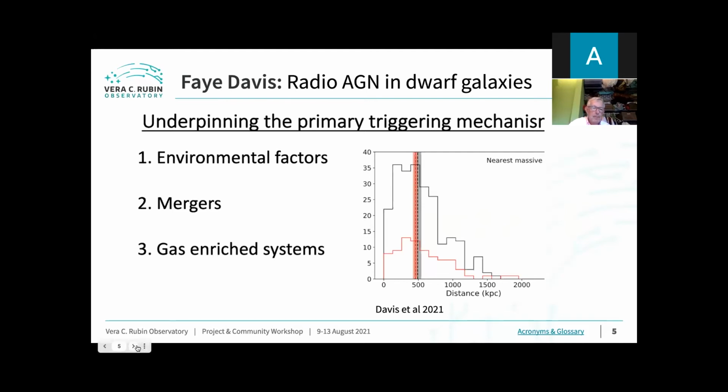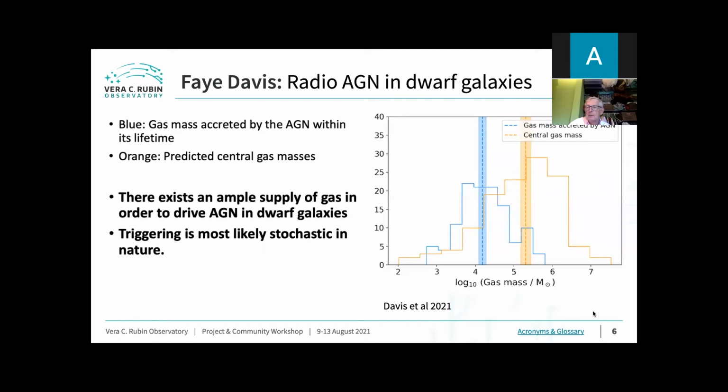Sure. Thank you. We undertook radio analysis by employing a semi-analytical model of radio galaxy evolution to extract accretion rate estimates for a suite of about 100 LoTSS-detectable Monte Carlo simulated AGN. And given the lifetime of these AGN, we calculated the total gas mass accreted, and the central gas mass within these dwarf systems, as predicted by a hydrodynamical simulation, is over a magnitude greater than that required to maintain the AGN.